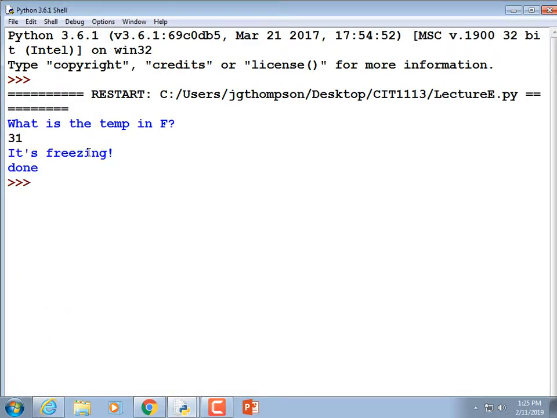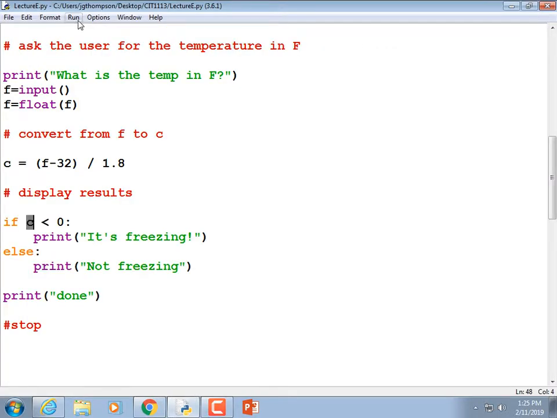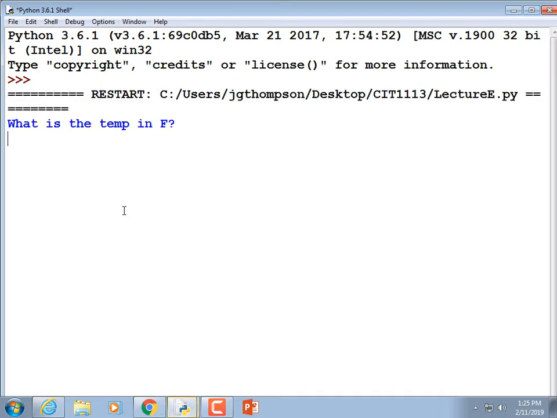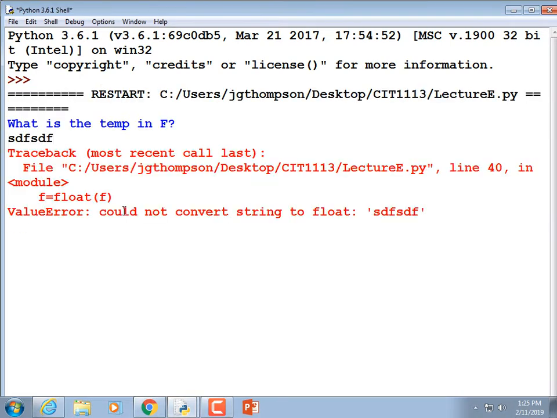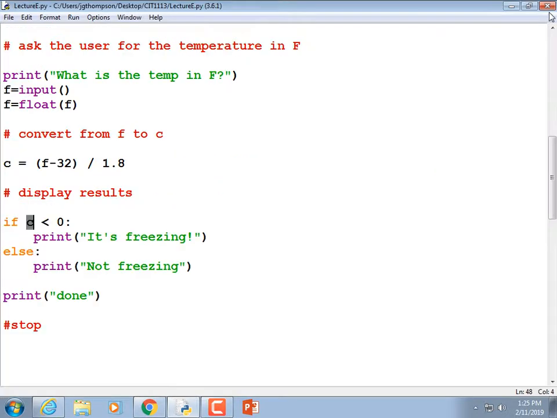And then I'm going to type in something lower than 32 to see the message it's freezing. And then I'm going to confirm that it crashes if I type in bad input. Right, like that. I can't do anything about it at that time. Now I don't have the knowledge.